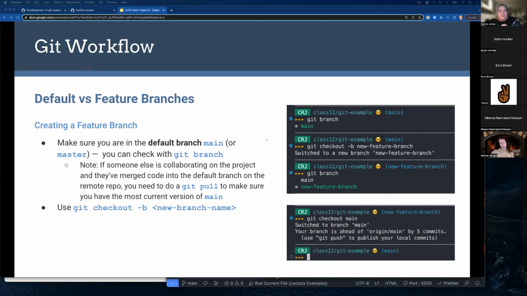Okay, so you use git checkout -b and then give it a new branch name. Typically you name your branch names the same way you name your repos, which is lowercase hyphenated. The -b part of that command, that flag, is to create the new branch. The checkout part is going to move you to that branch once it's created.